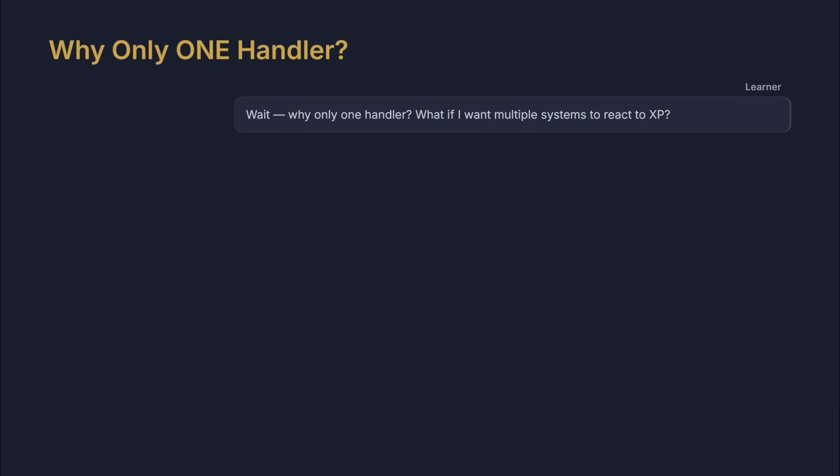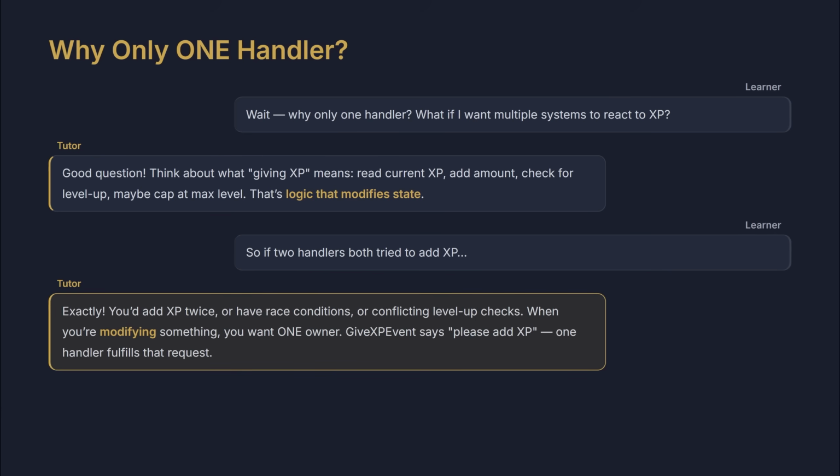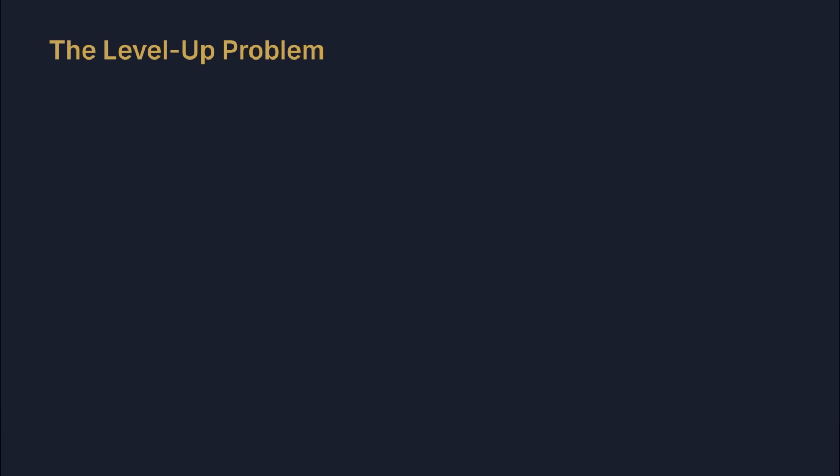So why only one handler? What if I want multiple systems to react to XP? So we need to think about what giving XP means. We want to read the current XP, we want to add an amount, we want to check for a level up, maybe cap it at a max level. So that's logic that modifies state. If two handlers both try to add XP, we're adding XP twice, or have a race condition, or conflicting level up checks. So when you're modifying something, you want one owner. Like the GiveXP event says, hey, please add experience points, and one handler fulfills that request.